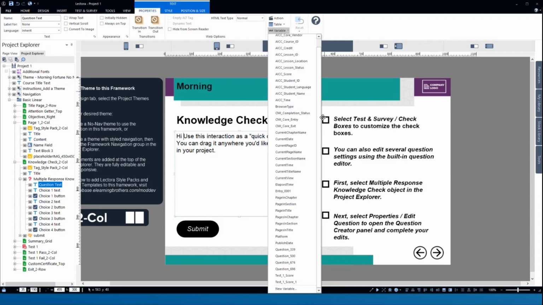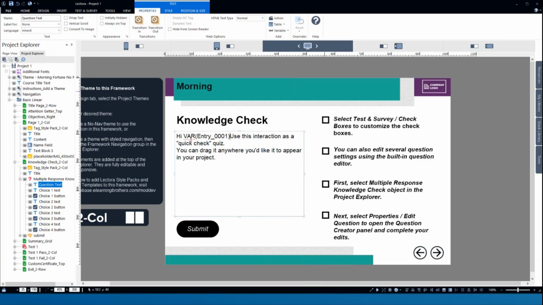But we're looking for the one that we set before, which was entry 0001 here. And this puts this funny little sort of code where it's got VAR and in brackets it's got the name of the variable. And you can use that yourself anywhere in the course. You can type it manually if you want, or you can pick it from a list using that option I just used there.